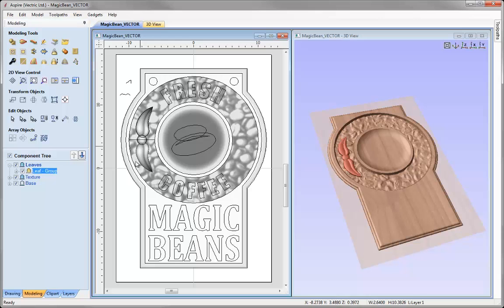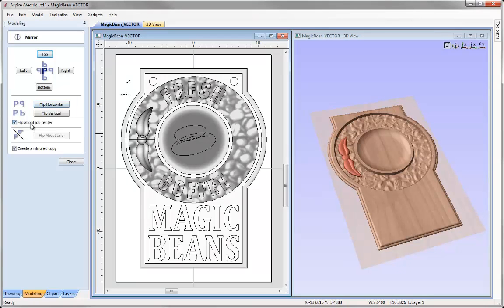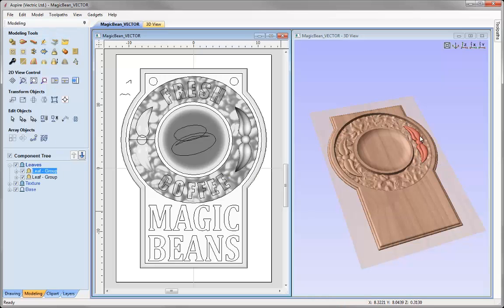So what I'd like to do now is create a mirrored copy of our leaf group to go on the right hand side over here. So with that component group selected, I'm going to go into Transform Objects, Mirror Selected Objects, Flip About Center. Create a Mirrored Copy is checked, and then we're going to flip that horizontal. We can close that down. We can see we have our second leaf group on the right hand side now.